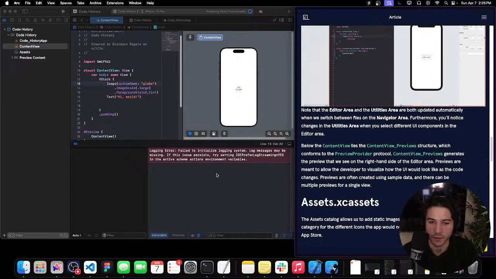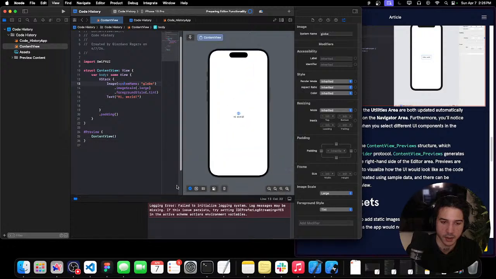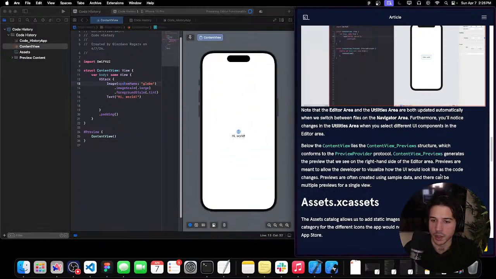Below the ContentView, first of all, let me just hide this. Below the ContentView lies the ContentView_Previews structure right here, which conforms to the PreviewProvider protocol. ContentView_Previews generates the preview that we see on the right hand side of the editor area. Previews are meant to allow the developer to visualize how the UI would look as the code changes. Previews are often created using sample data, and there can be multiple previews for a single view.